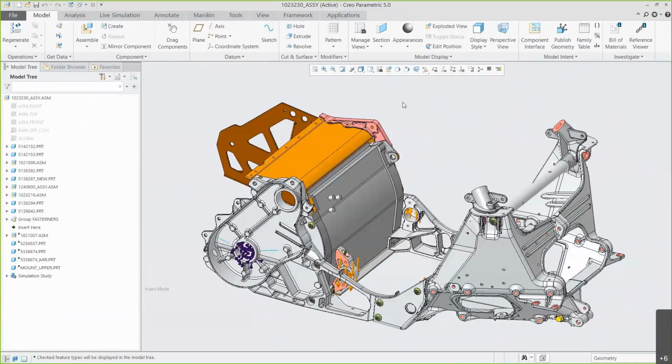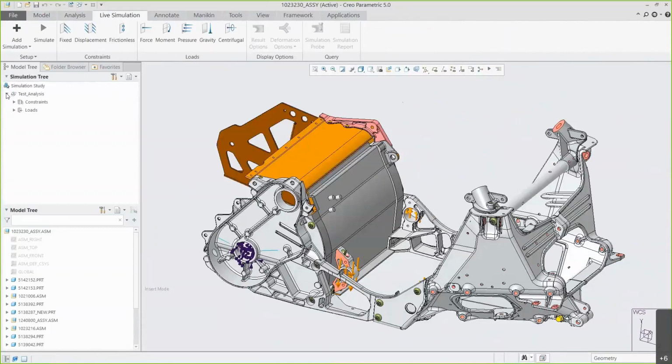But the nice thing here is that the process actually stays pretty similar for working with CSL. What we'll do first is lay out any constraints that we have. Maybe it's going to be fixed in the back here along this chassis body.